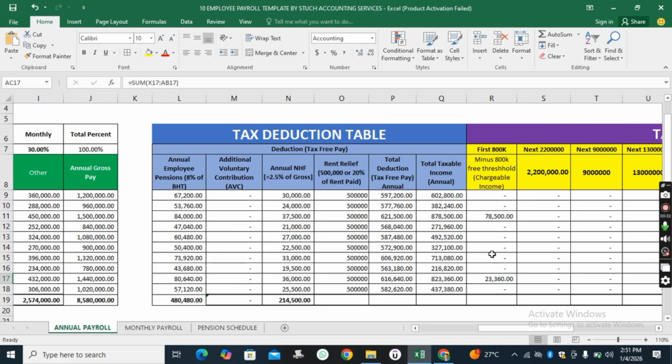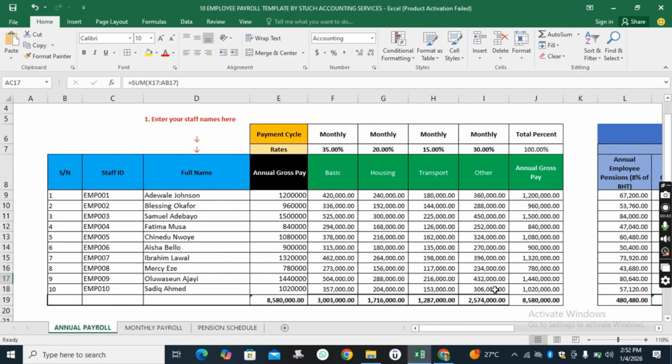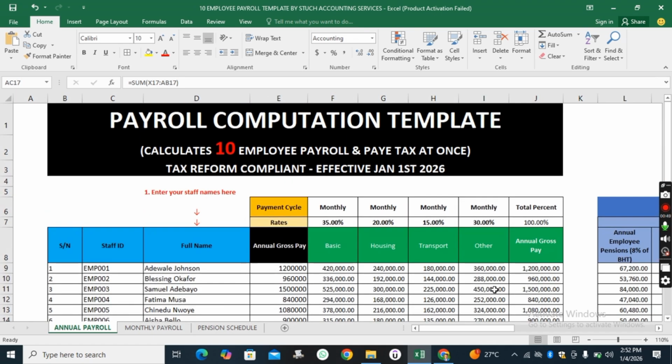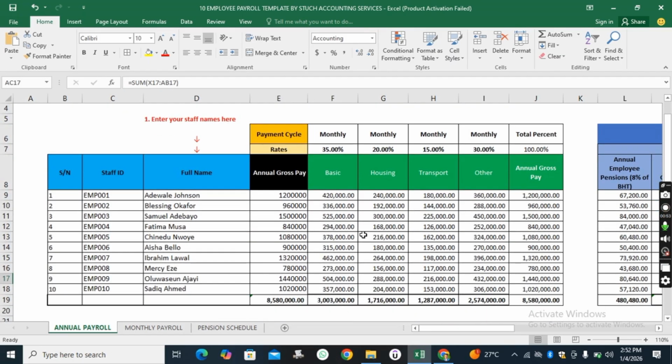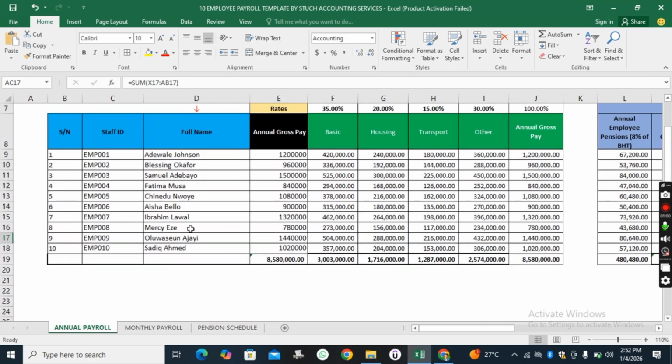So only 2 of my employees are qualified to pay PAYE tax after the computation. So this is why you must also get this table, so that you don't go and charge or deduct PAYE tax blindly from your employee salary. Now, this is annual. We have computed the annual payroll, and you saw how easy it was.